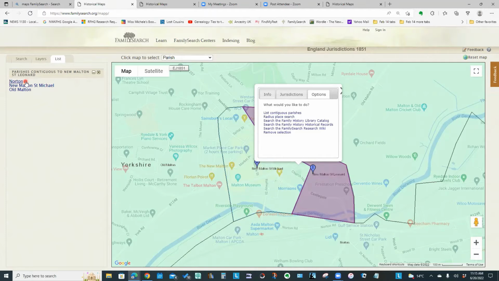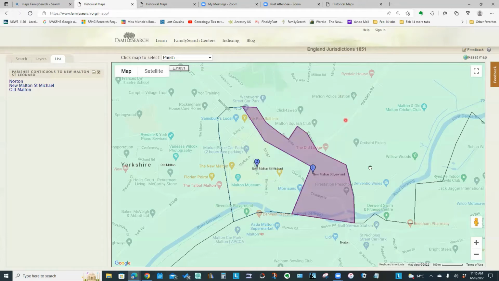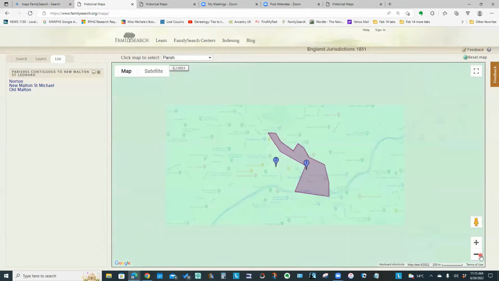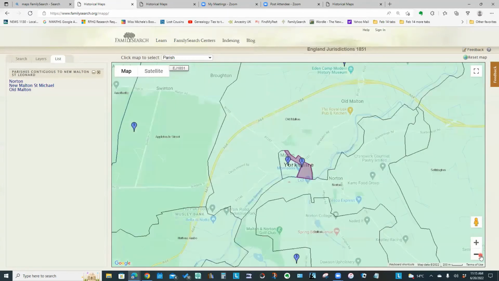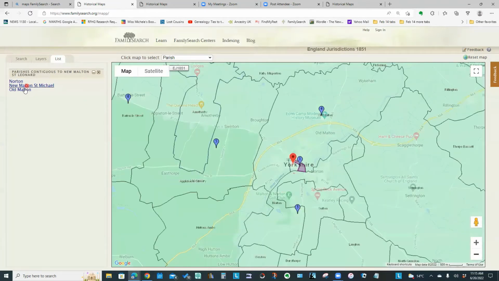And as I move over each of these parishes, you'll notice the boundary of that parish gets highlighted. So here's the New Malton St. Michael. You can see the red dot. Old Malton, let me just close this information box and I'll shrink the map a bit so it's easier to see. So if I go to Old Malton, the red dot is, shrink it a bit more, there's the red dot. And you can see the Old Malton parish boundaries.